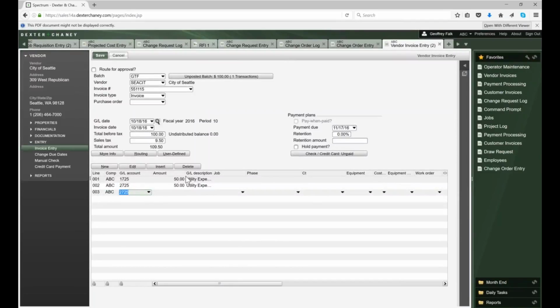Now notice my $100 has been split evenly, and that's because on this vendor somebody set up that I want to take 50% of it and book it to this GL code and another 50% to this GL code, because we always pay this bill, and 50% of it goes to the utility for the construction group and 50% of it goes to the utility for maybe our service group.